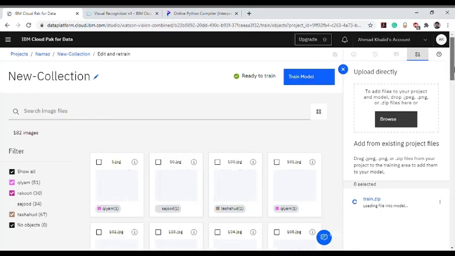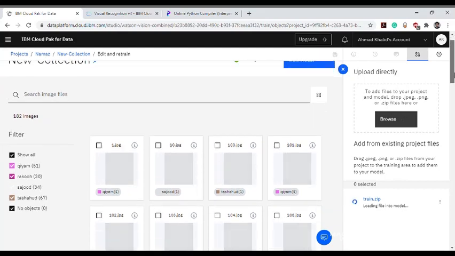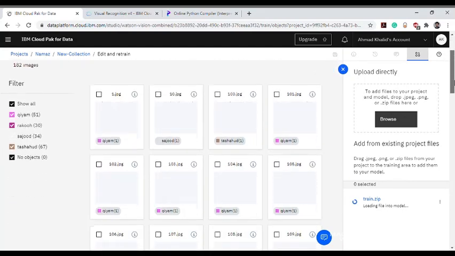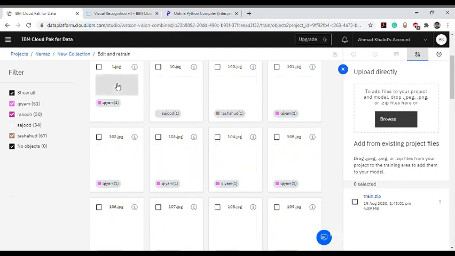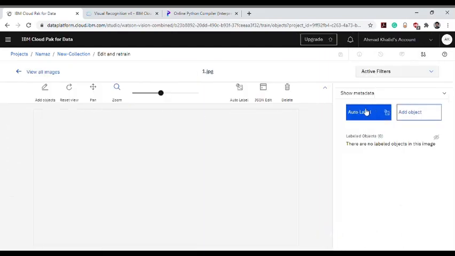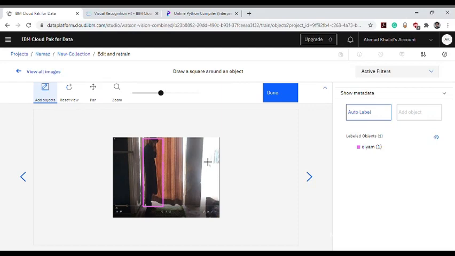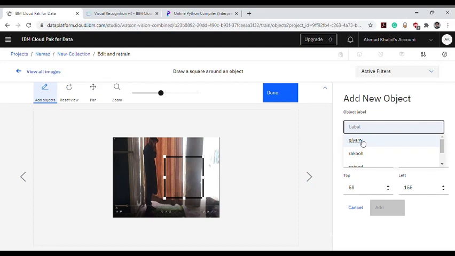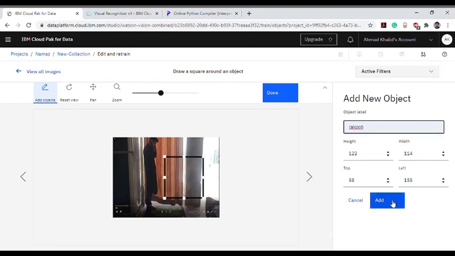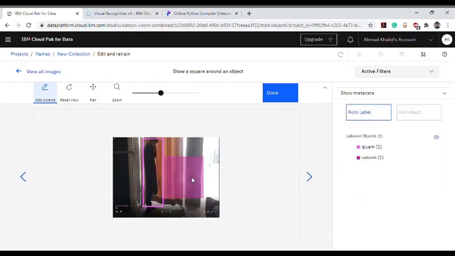So here we can see that our uploaded pictures are here. We can just click on any picture and start from it. And here we can see all the labels we have assigned. So labeling any objects is very easy. For example, if you have to assign any object to it, you can just click on the add objects. You can just make a rectangular box and just name it whatever you want. Let's say we can name it as Roku. So it will add another label here.